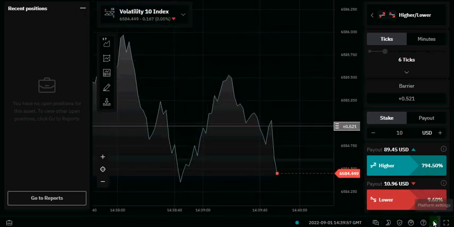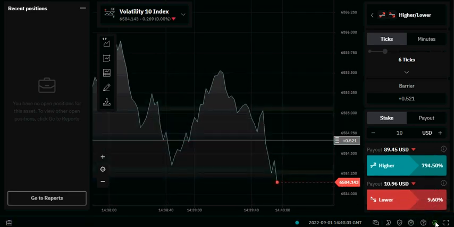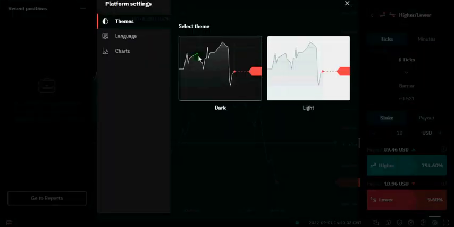I'm in dark mode. To change your settings to dark mode, if you want to use it, you just go to the platform settings on the dtrader interface, then you click on dark mode.